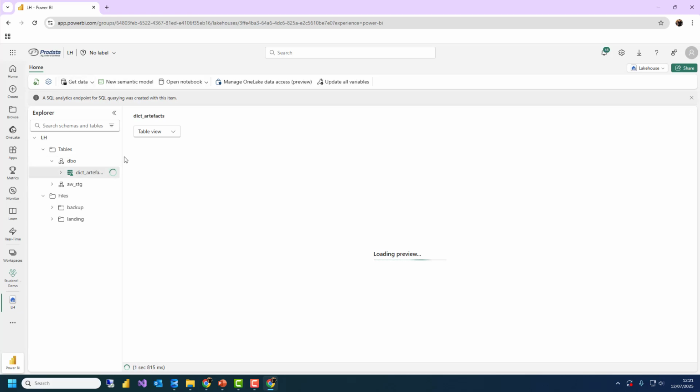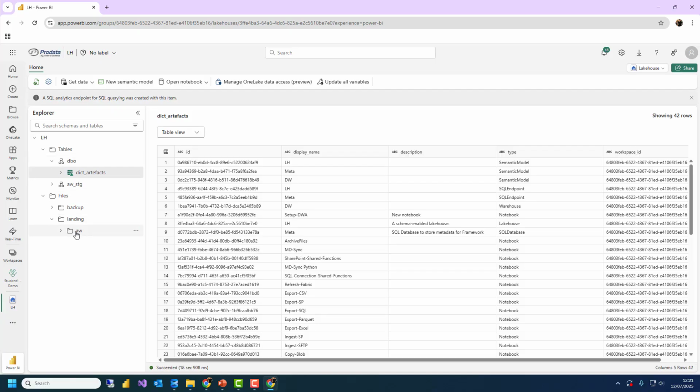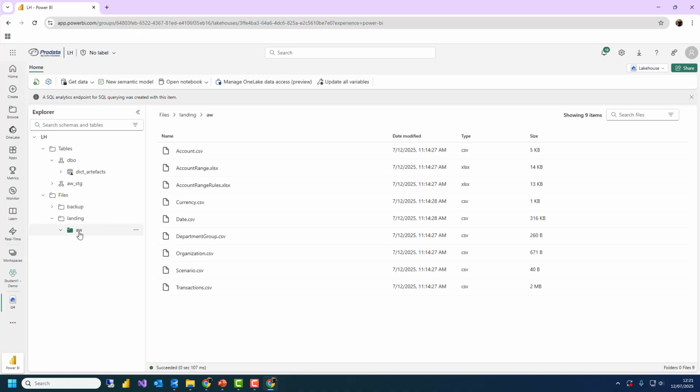So if you click on the Lakehouse, this is important because your lakehouse comprises both your managed tables in the tables section. So this is generally your landing area for managed data, and your files section is your raw data. So you can see in the raw data we have a landing zone where there's some sample CSVs and Excel files, and I can view those.